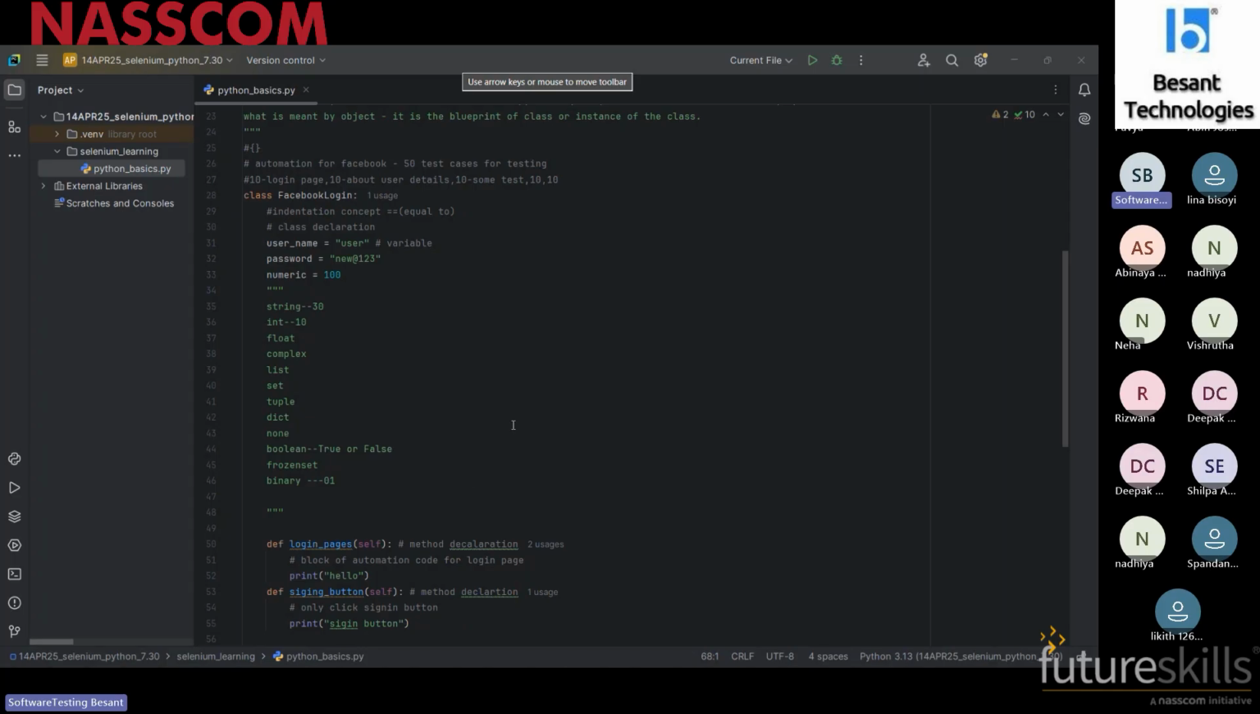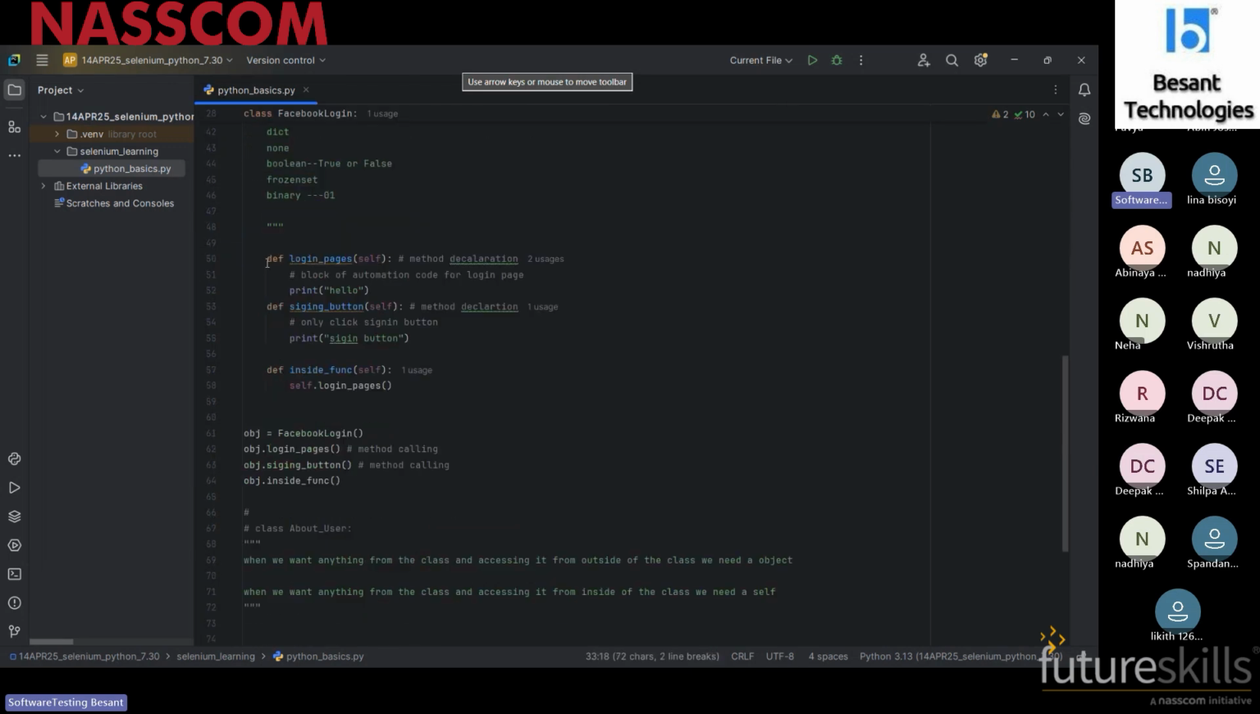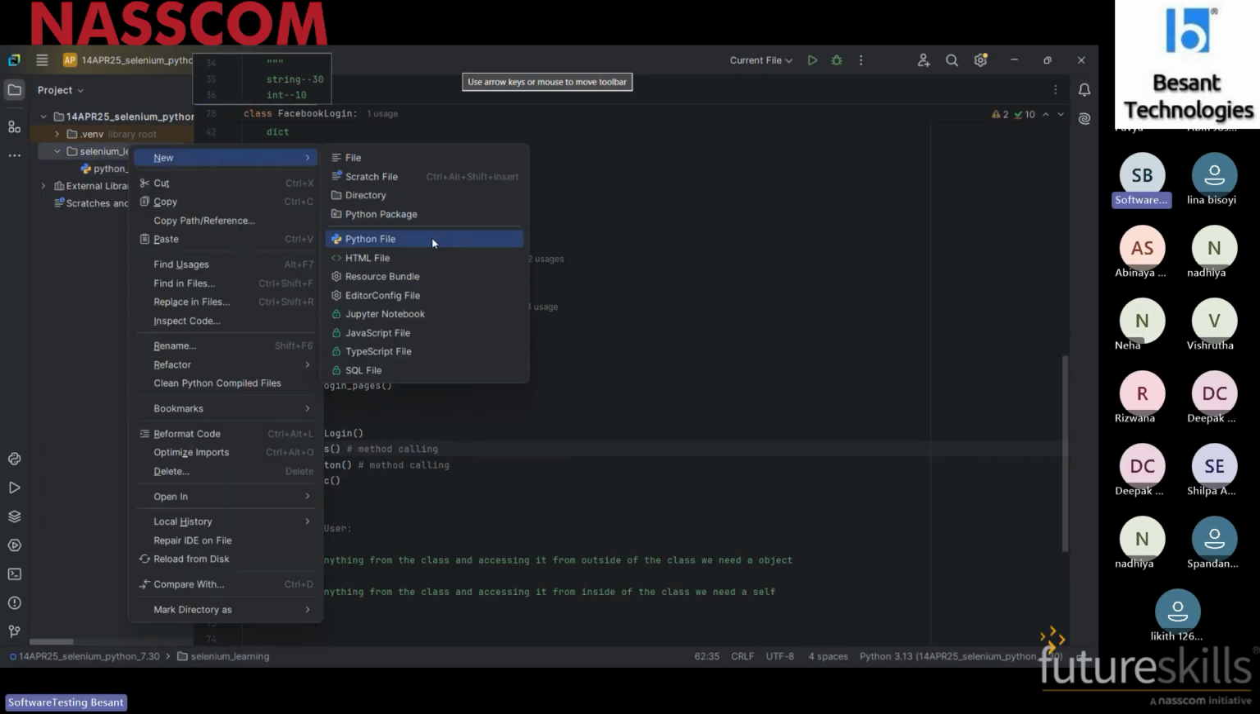So these concepts are the beginning level of the OOPS concept. Before learning the OOPS concept, you need to know what is meant by class, variables, functions, the self parameter, how to access the class using the object, and how to call the function. These are the mandatory steps we need to know. Okay, now let's move on.